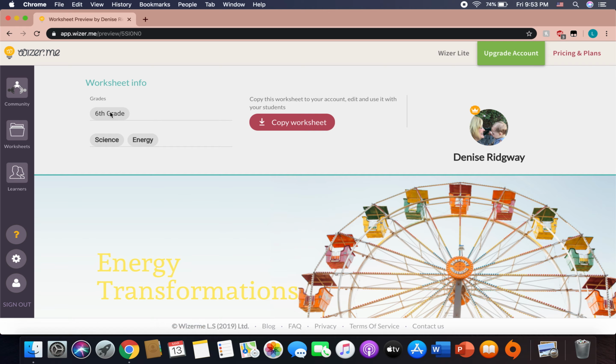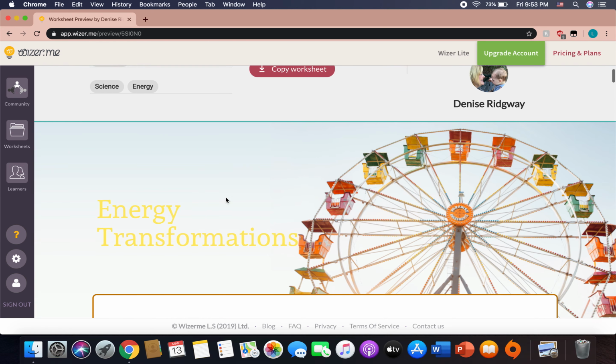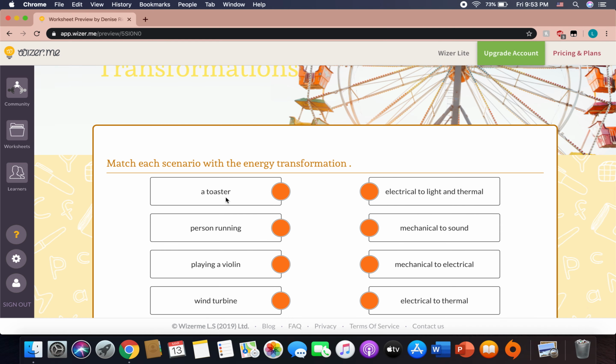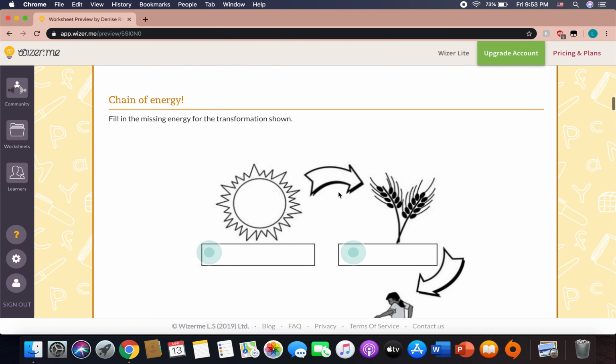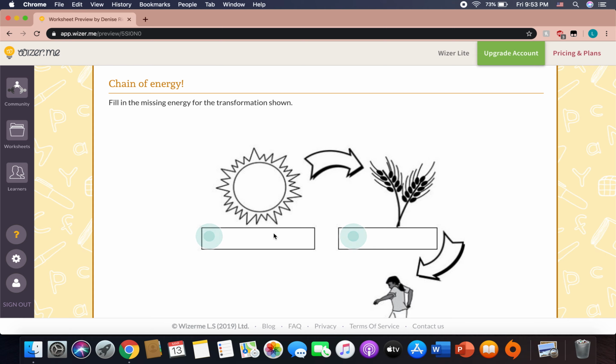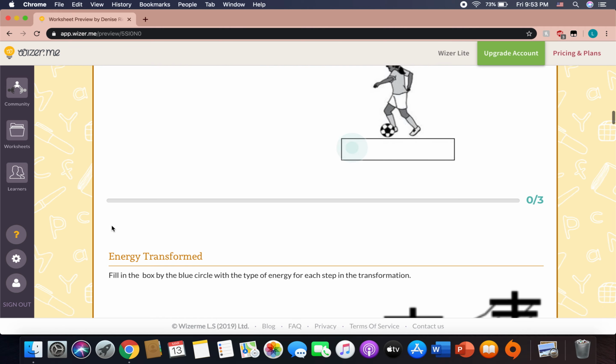So this would be for 6th grade science and energy. This was done by Denise Ridgway. And so if you scroll down, you can see the theme that she chose. This is a matching task that she chose. And so how this works would be you would just click down and then you would match it to the correct answer. And then here are some fill in the blanks that you have the opportunity to use.